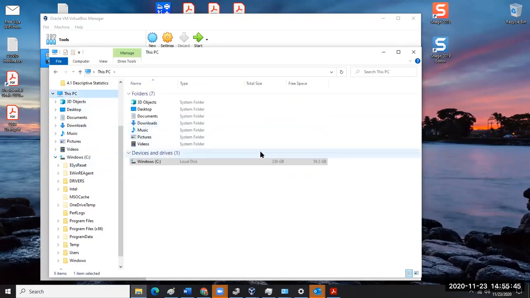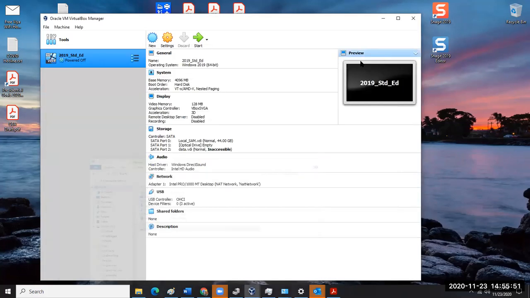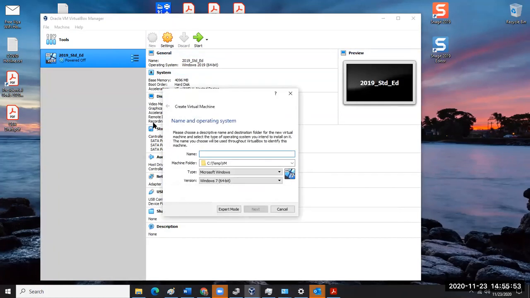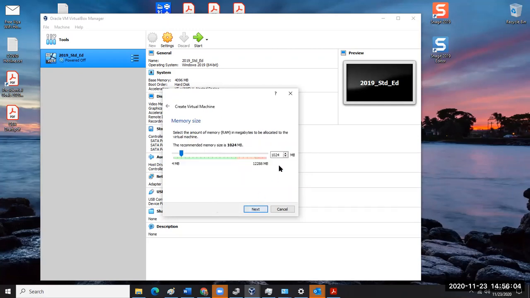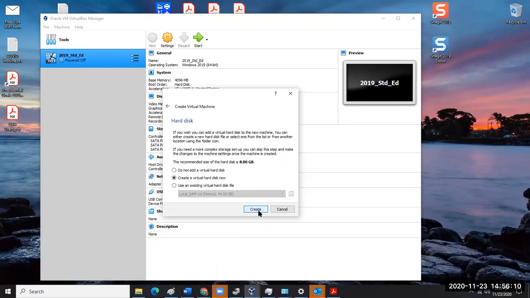So now I have more hard disk space now. If I look at this PC, I got 56.5 gigs. I've got more gigs now. So I'm going to go ahead and create new. I'm going to type in Debian. It changes to type Linux and Debian. I hit next. I'm going to change this to 2048. Just as we told you, I'm going to hit next.